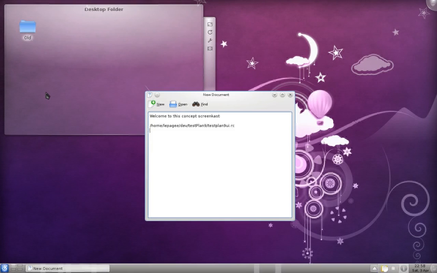Hi, welcome to this proof of concept. This is the Linux operating system with the KDE desktop running on top of it. This is their version 4.5, currently in alpha.